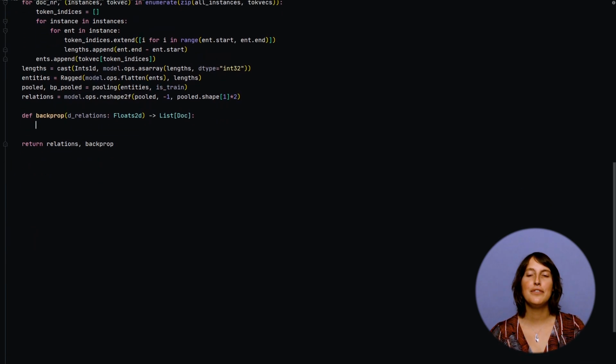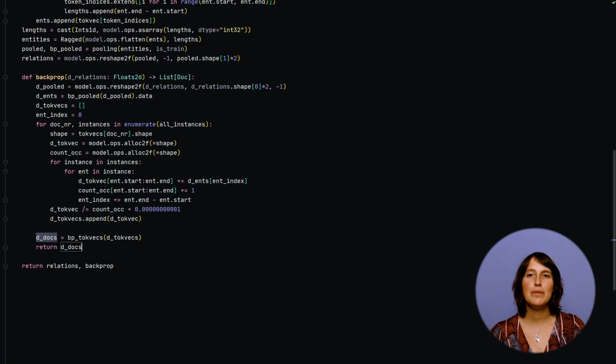I've already typed out the function here. Basically what happens is that we first apply the pooling backpropagation callback. Next, we track the feedback for all entities and the relations they were a part of and propagate a summary of that feedback back to the token level. Once we have this result, we apply the backpropagation callback from the tok2vec layer to those gradients. This will tell the tok2vec layer exactly where adjustments need to be made.